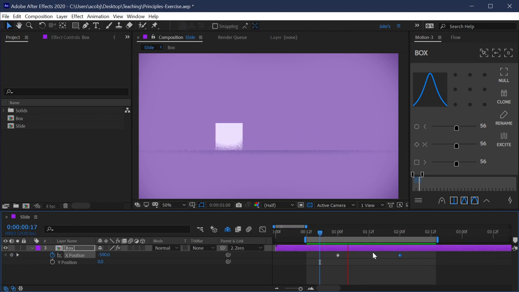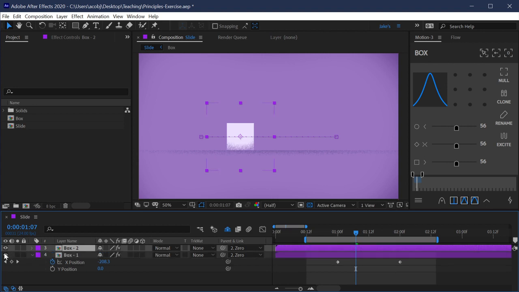So let me play this back. You can see it's very boring. Obviously these keys have no easing, but it's just traveling from one side to the other. So what's the first thing we could do to make it better? Well, first let me just rename this box 1, and then I'll duplicate it so that we have a little paper trail of where we were at the beginning.